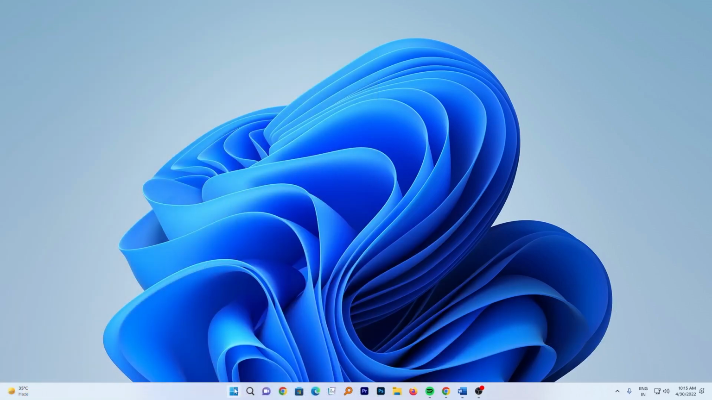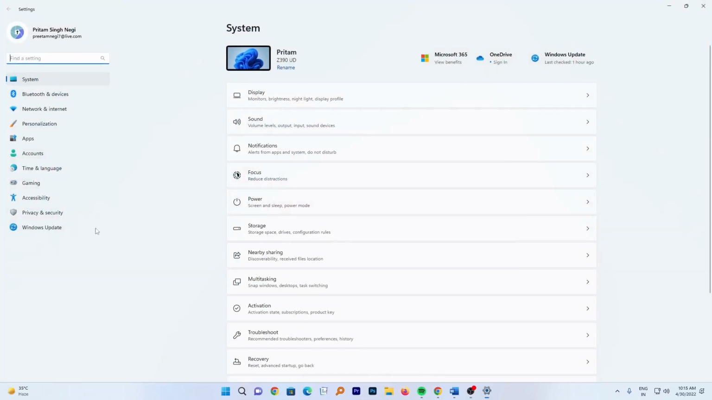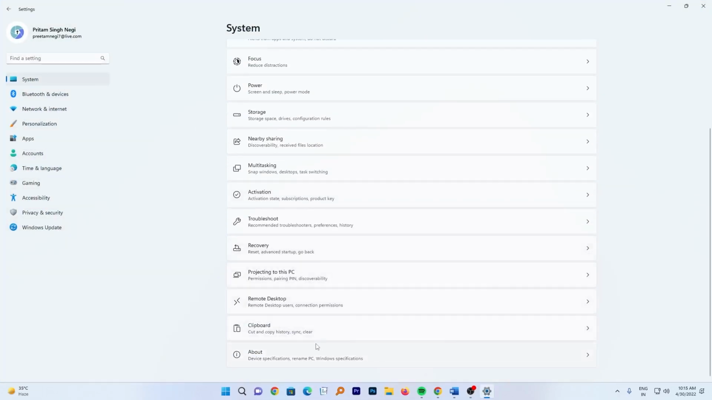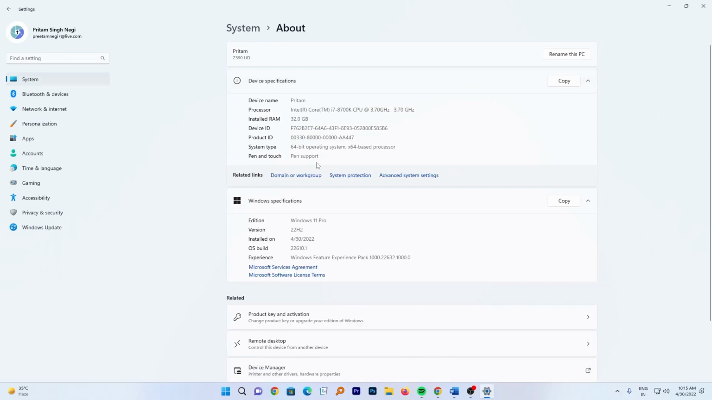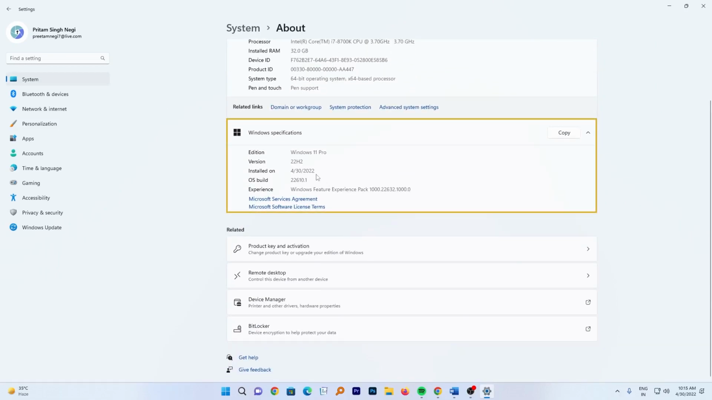So let me quickly press this menu button and let's go to settings. And here in System, About, you can see the version now installed in my PC is 22610.1, which is the latest OS build as of today.